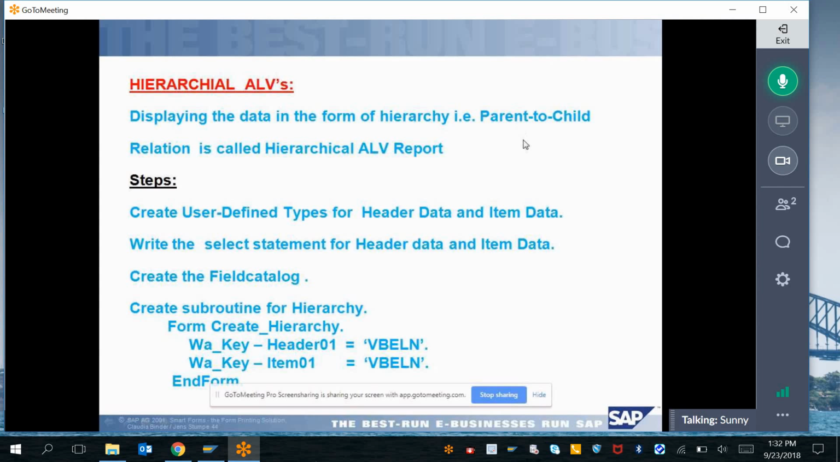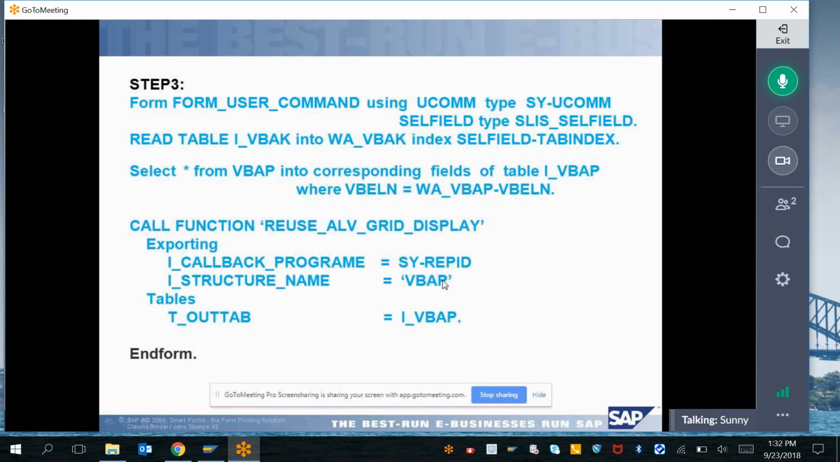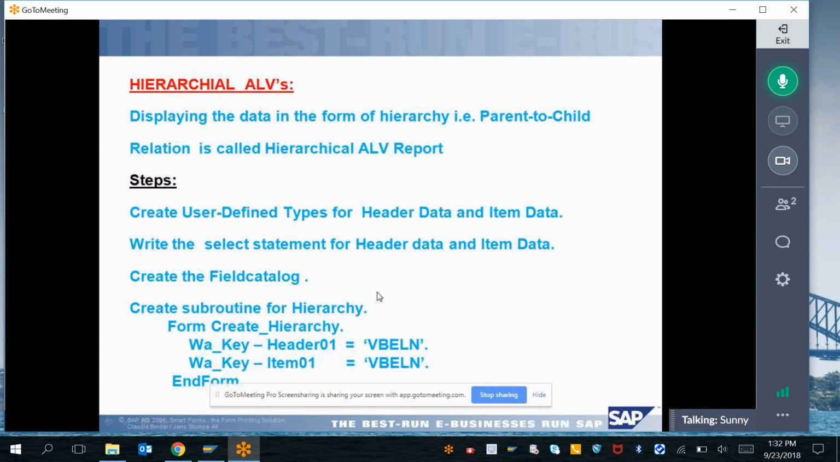As a thumb rule, till here you could pass only a single table, or even multiple tables. But if you have to use hierarchical ALV, the rule is that you have to have both tables, that is the parent and child table, and they should be linked. So again, to reiterate, first we create user-defined types for header and item data. Second, we write the select statements for header data and item data.